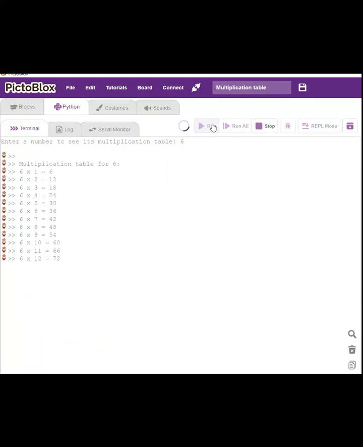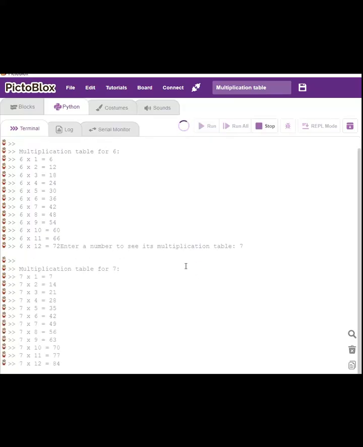If I run it, enter the number to see the multiplication table. Let's make it 7, and you can see the heading as well as the numbers, the whole timetable.